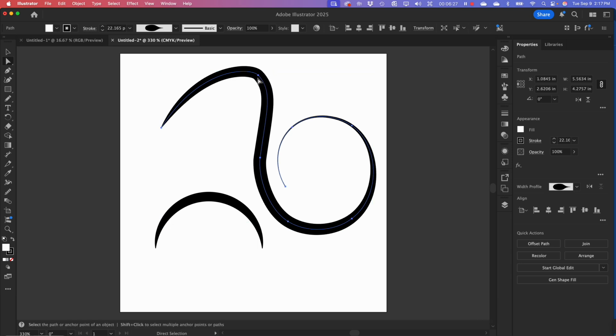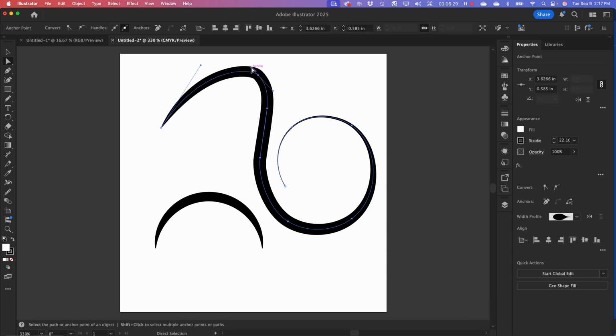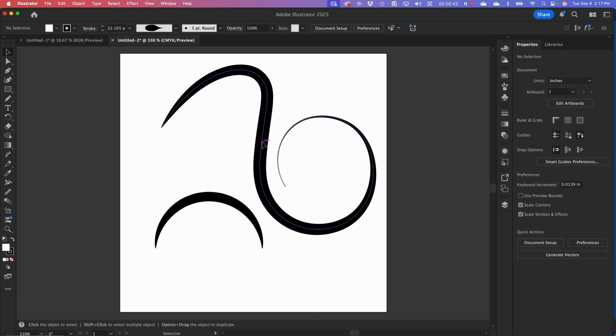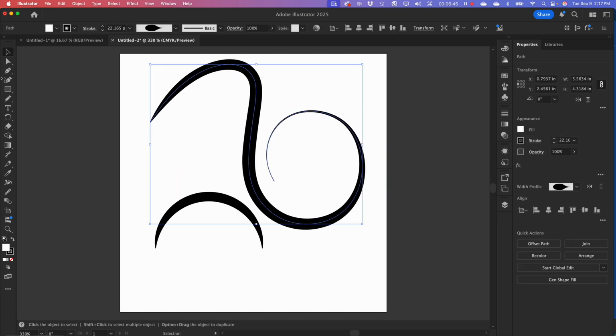Because it's a lot of times not until after you've applied other effects to them that you realize what you really drew in the first place or how clean it is. So anyway, that's our curvature tool.